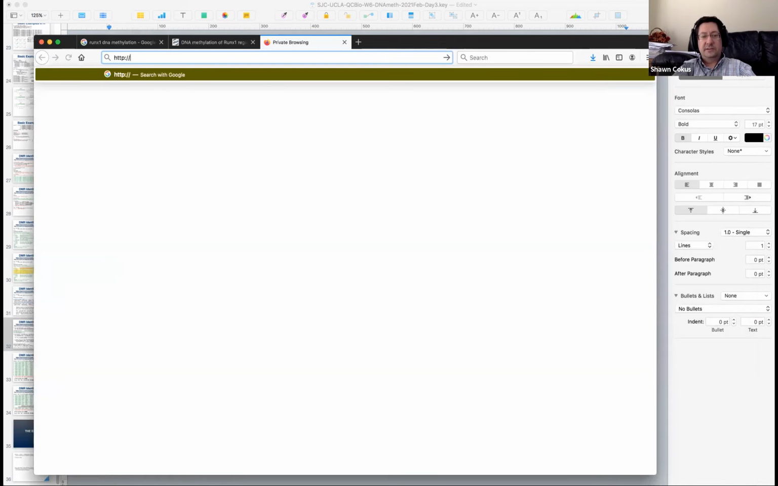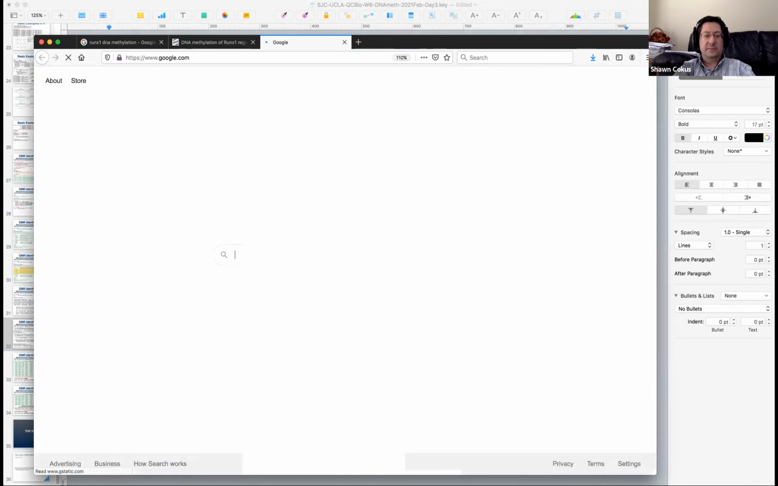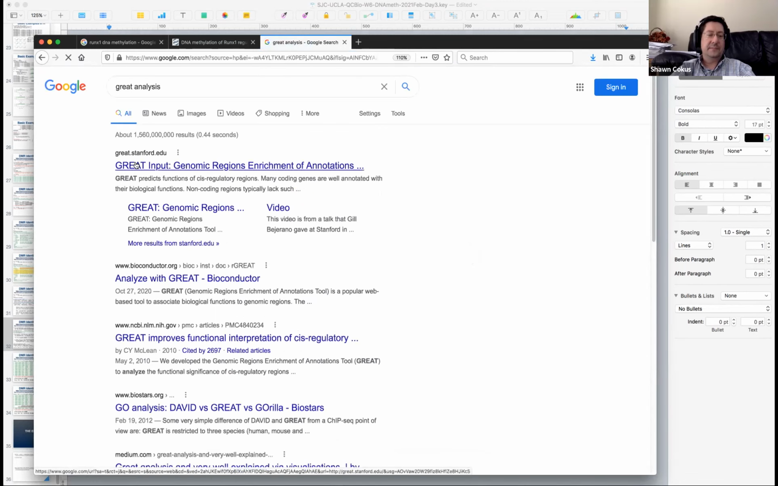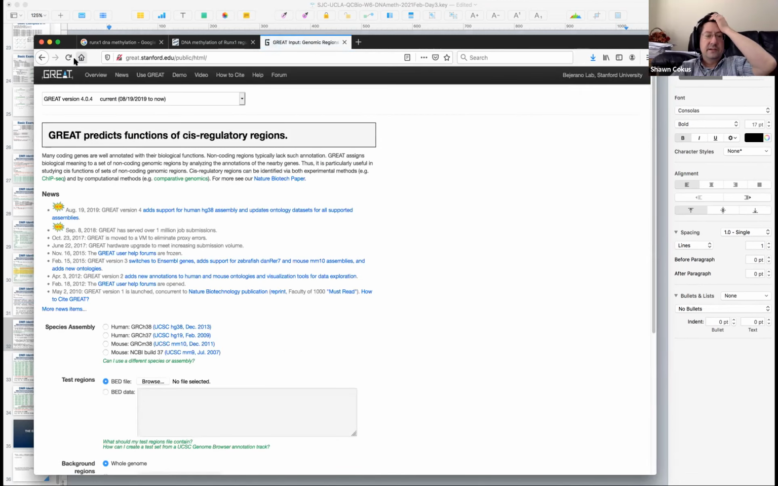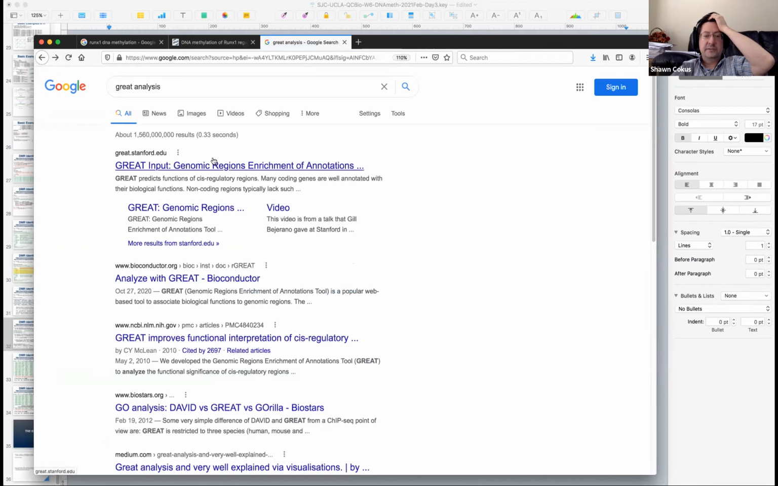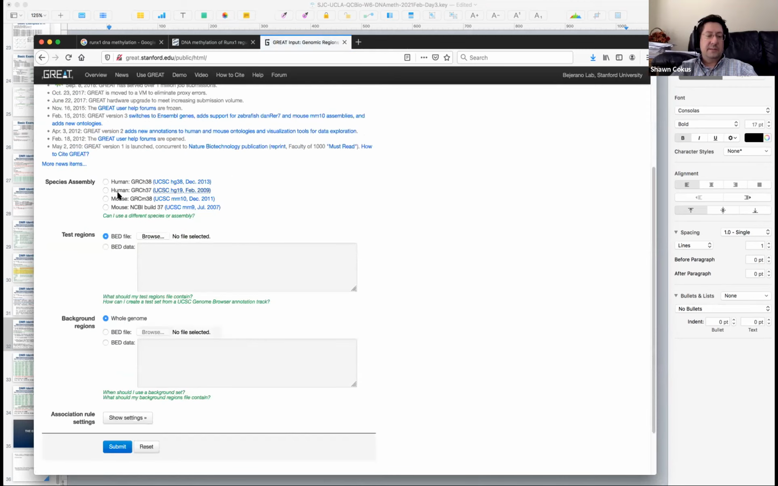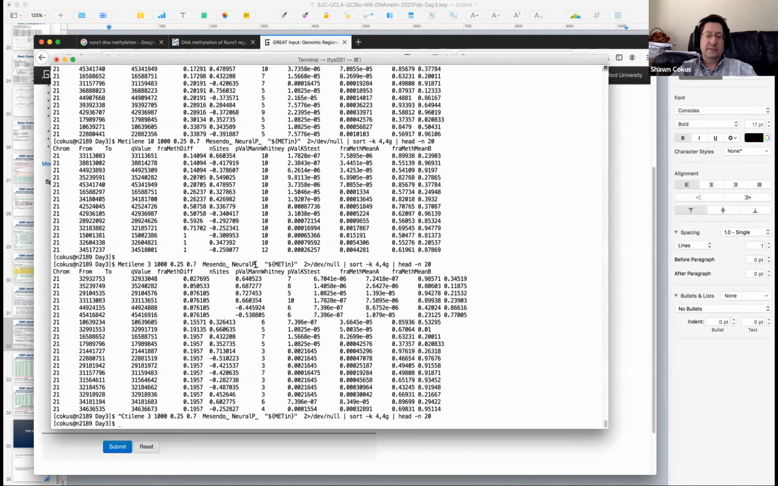But there are tools like GREAT, one of them. So GREAT analysis, I think it's enough to put it in Google: Genomic Regions Enrichment of Annotations. I don't know what the T is. So here's the page. What you basically put in is, it only knows certain genomes, right? So we have to tell it we're using GRCh38 as the reference genome, which is ours. And then you have to give it the coordinates of the intervals you're interested in.